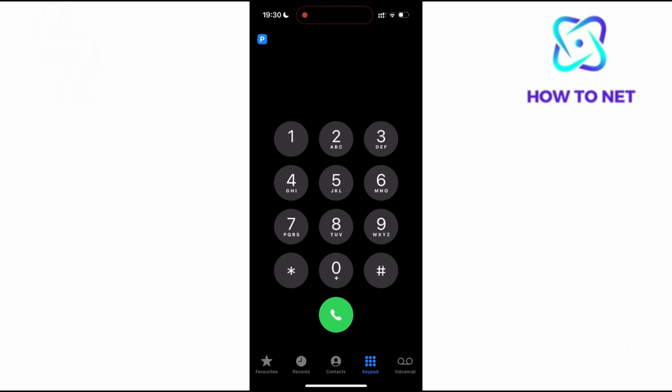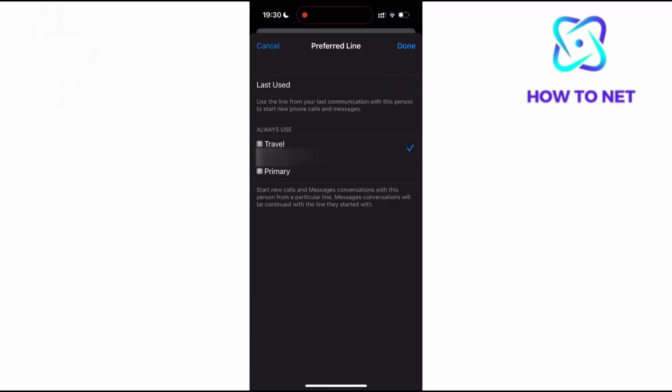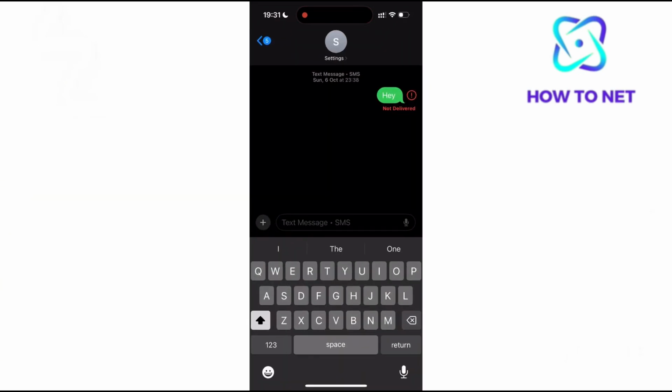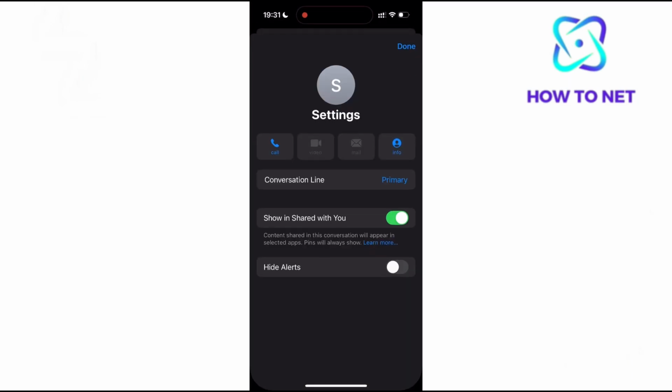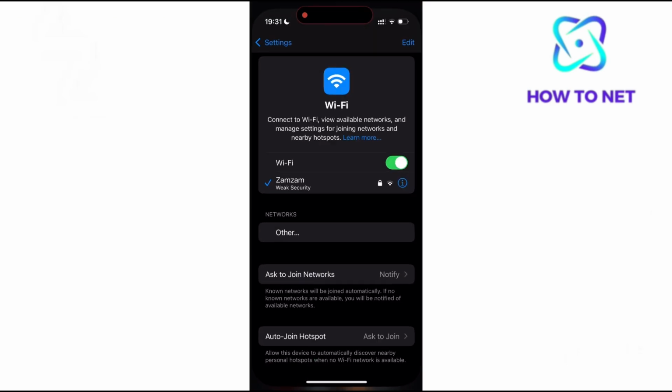If you already have the number saved, simply tap into it and click right here to select the line you want to use. In Messages, head to Start a Conversation. You will want to tap onto their profile icon and select on Conversation Line to select the line you want to use.